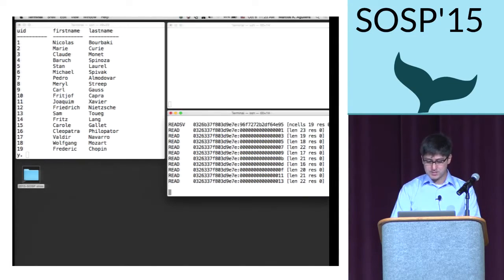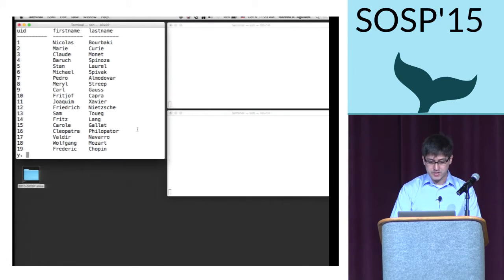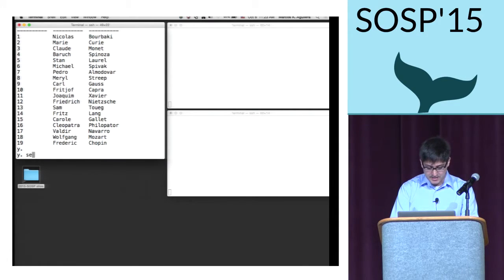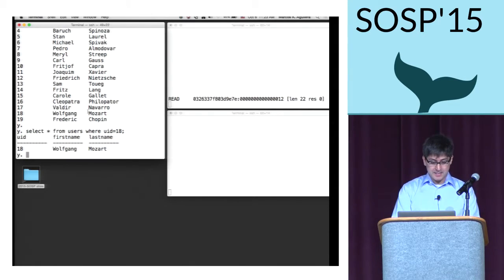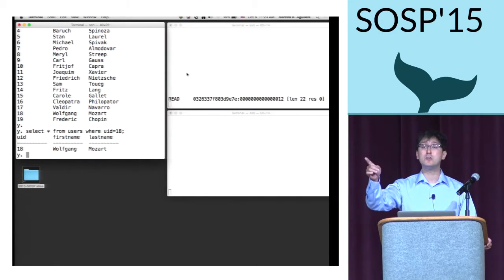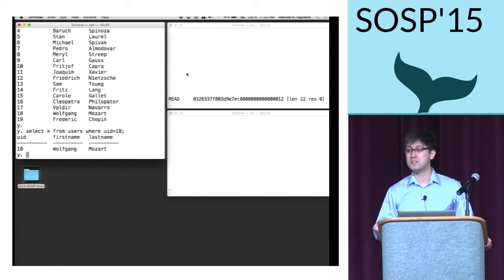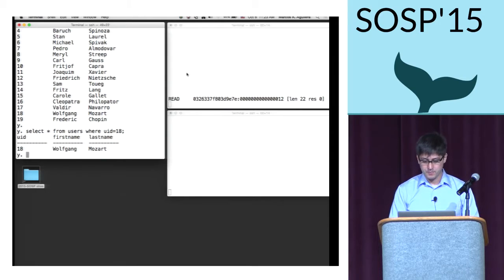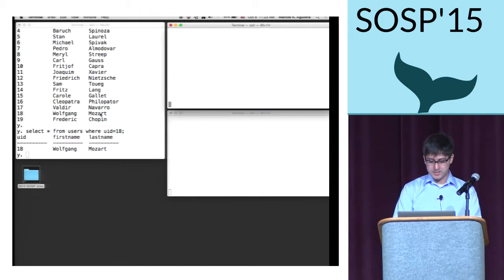In this query, let's just look for the user whose user ID is number 18. So select star from users where UID equals 18. And you can see that we get back our friend Mozart here. What is more interesting about this query is the fact that the query has been mapped into a single read operation on one of the storage servers. And the read operation is retrieving the row that corresponds to user ID number 18. Now, let me clear this up so that you can see what's going to happen next.